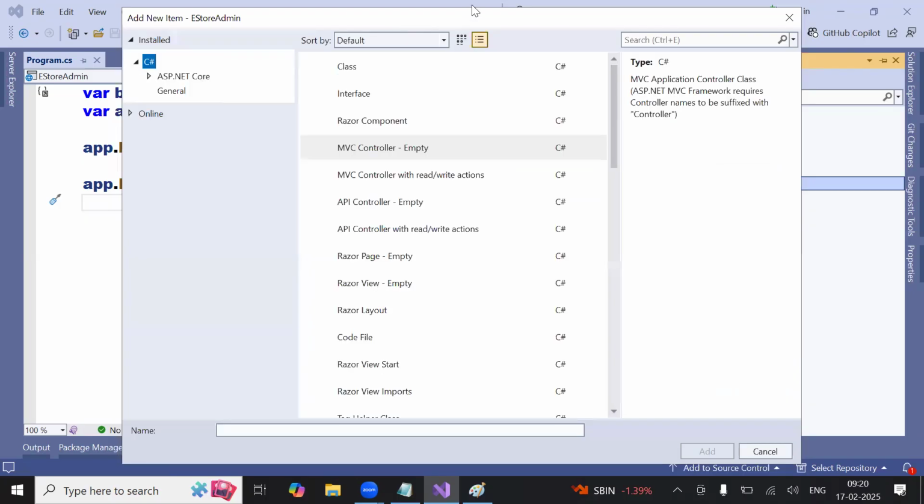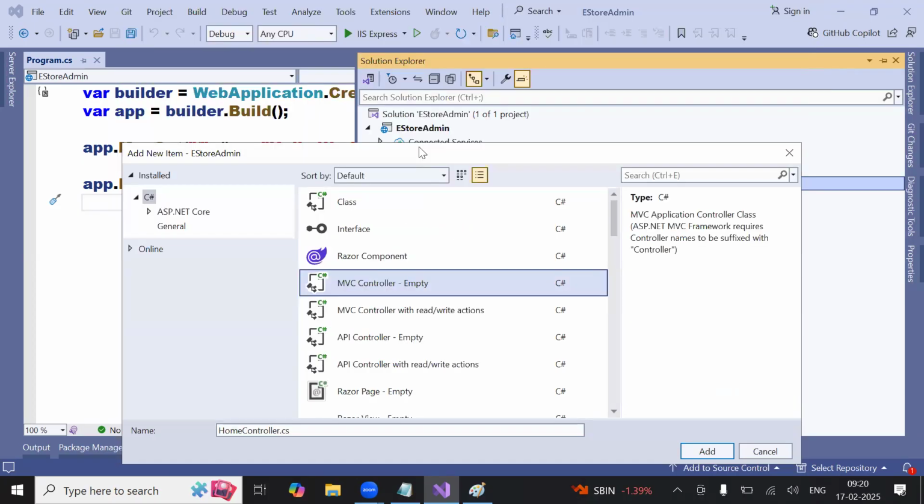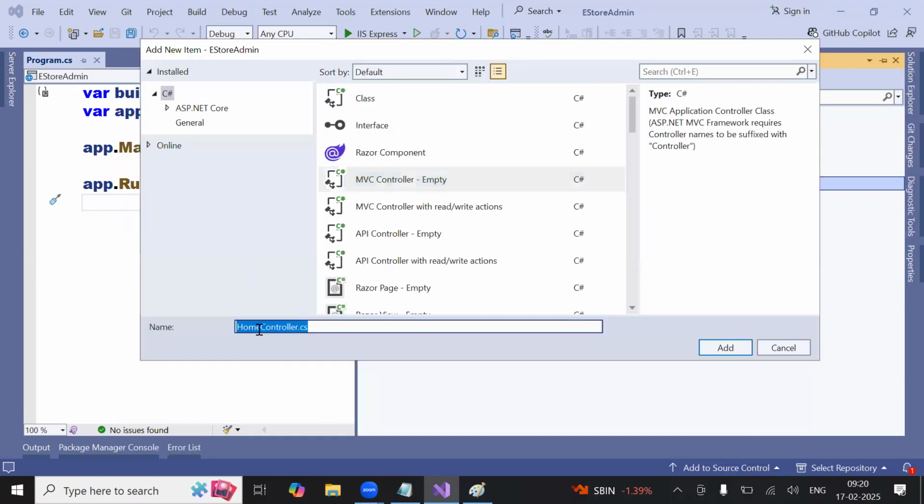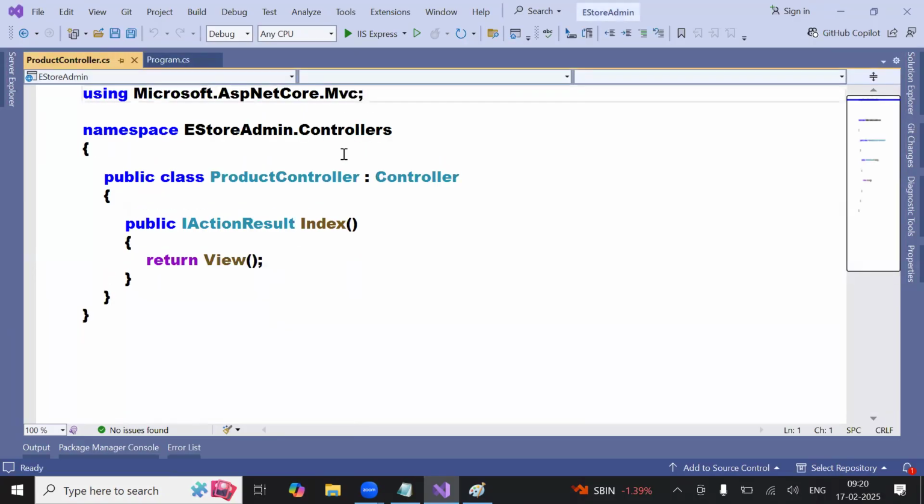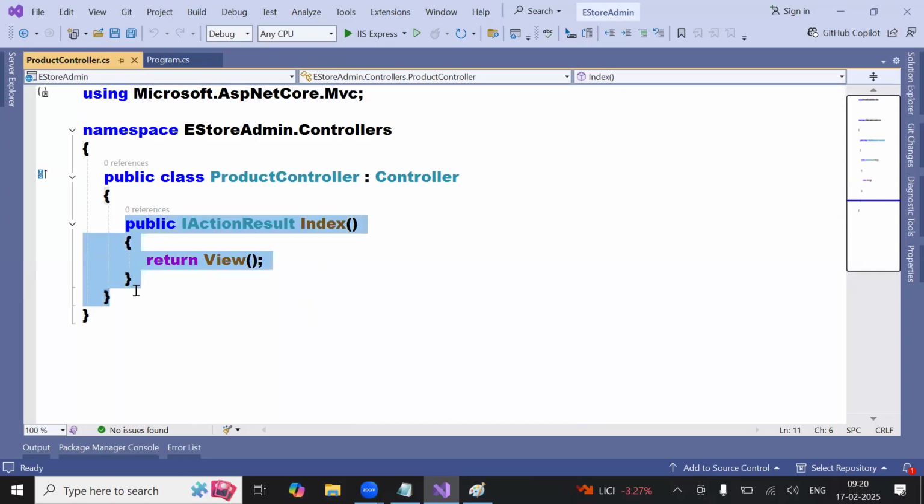Now you see the template, MVC controller empty template will be selected. Then here, instead of home, you say product. Is the product controller created or not? Say yes or no. Yes, sir. It's created. A product controller is created with an action method. You got my point? Yes. Everybody speak. Yes, sir. Okay.